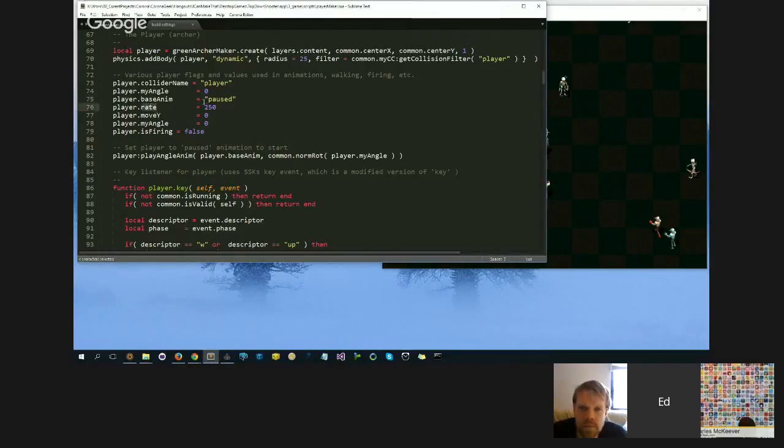We set the base rate of movement. So if you wanted to experiment in this game, I could have put this in common, and I probably should have. But if you want to experiment with different move rates, you can change this here.